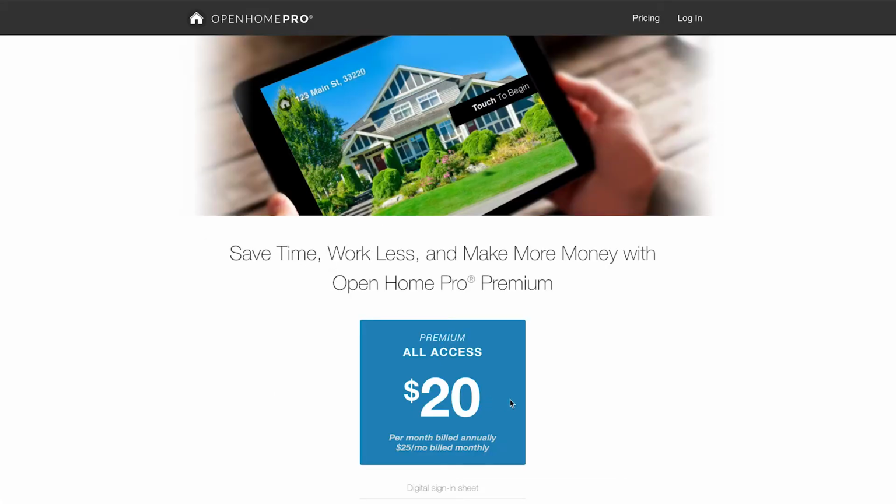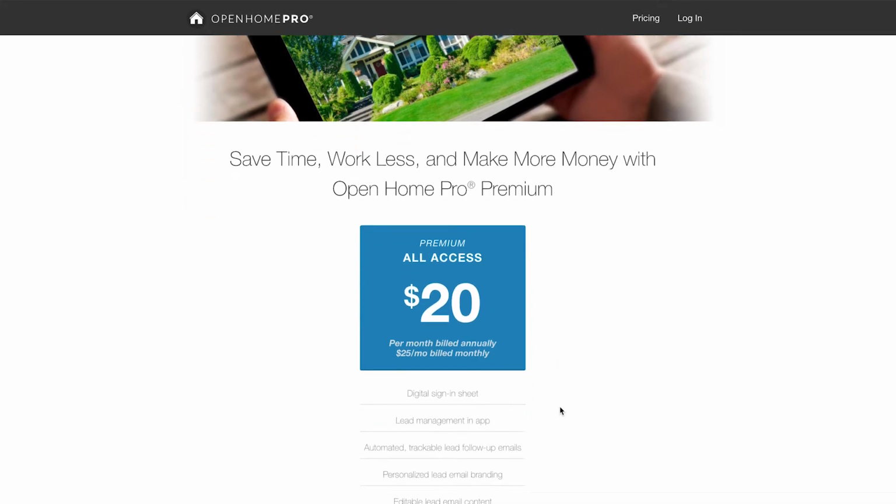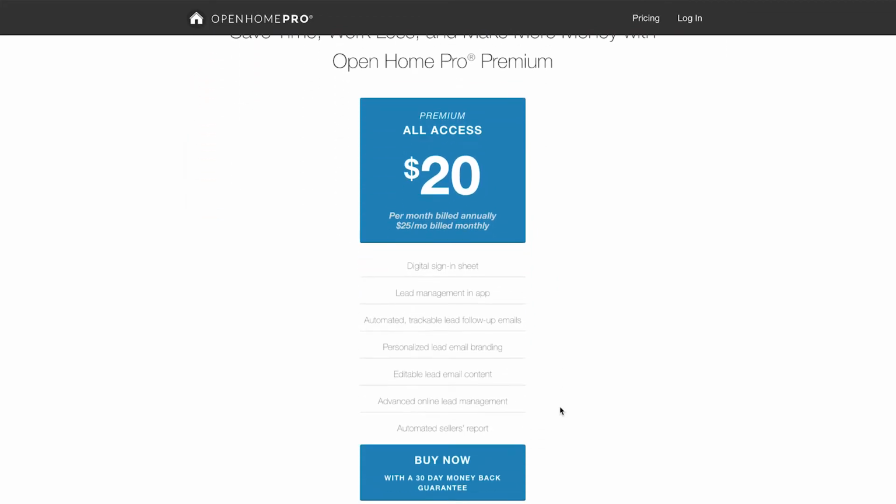Now it is $20 for premium access to the app, but it does come with a digital sign-in sheet, a lead management app, automated trackable lead follow-up emails, personalized branded email content, editable email content, advanced online lead management, and automated sellers reports. I checked this thing out pretty thoroughly and I think it's actually a pretty cool app. If you haven't explored open houses as a potential source of generating seller leads, then I would say experiment with this app and see how it does.